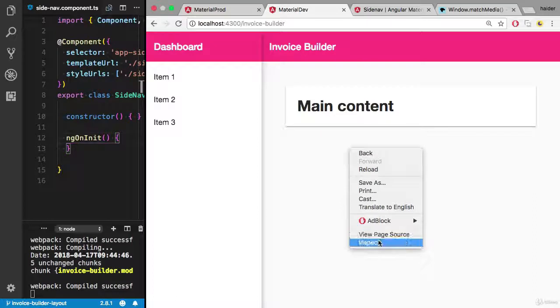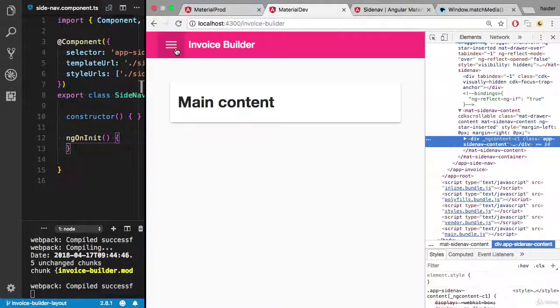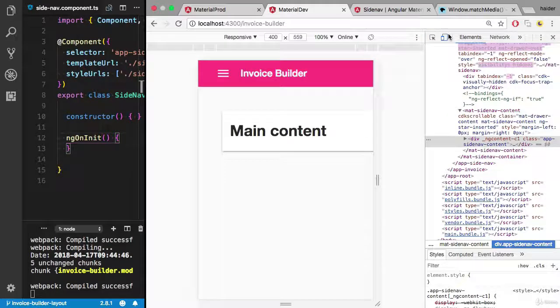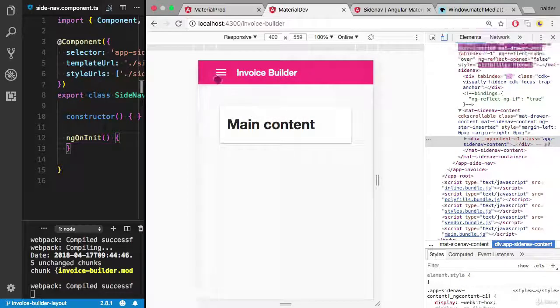If I resize the window, did you see that? It has closed the side nav bar. If you go to the mobile phone, you will see the side nav has closed. So that is what we have to implement. I'm going to use a media query.